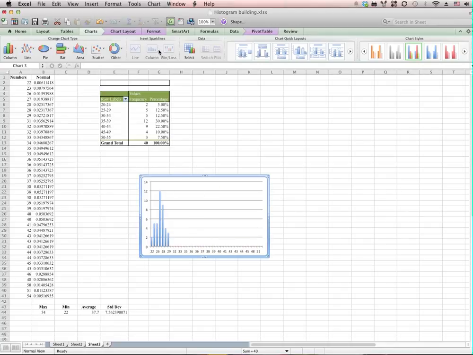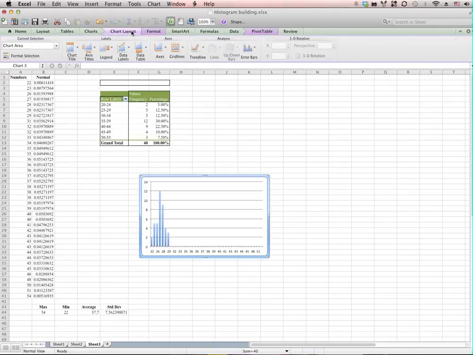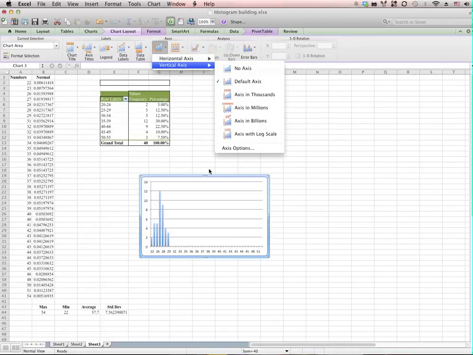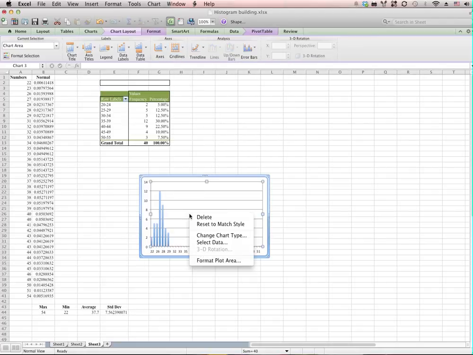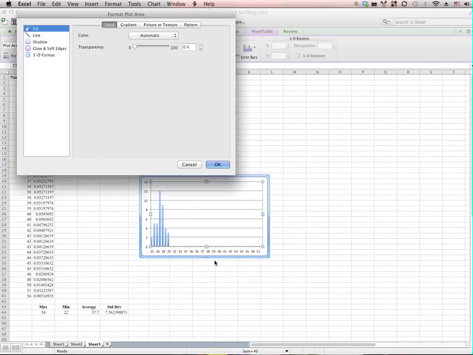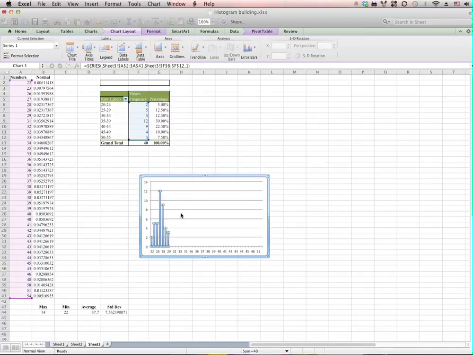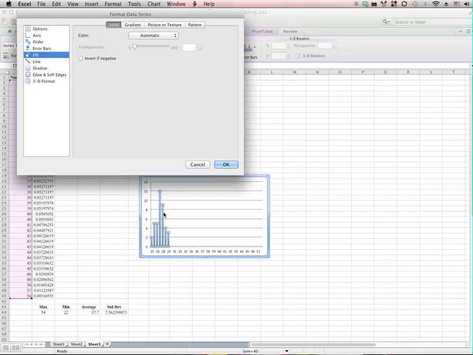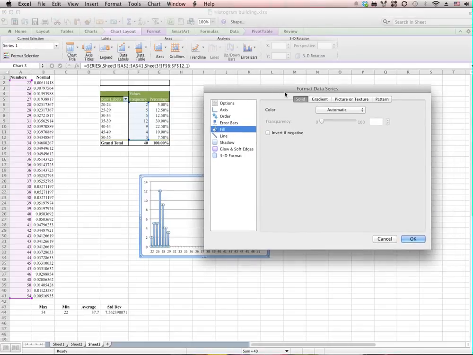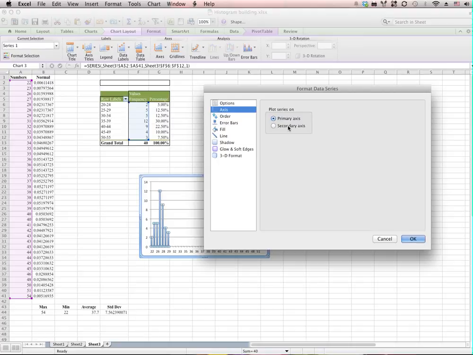I would go to chart layout, axis. You see, there is only one axis, so I'm going to add the secondary axis. What we'll do is right click, empty area, format plot area. It's not there. Okay, sorry, it's double click on the graph, and then a new table comes out. Go to axis, show on secondary axis. Okay, then your graph comes out.